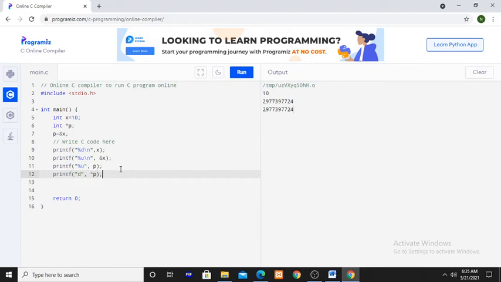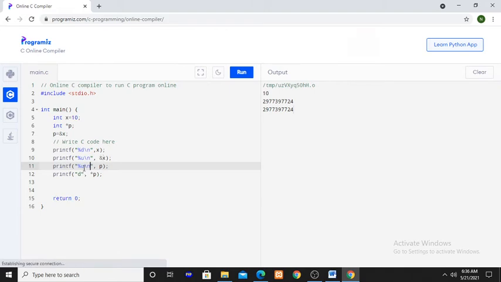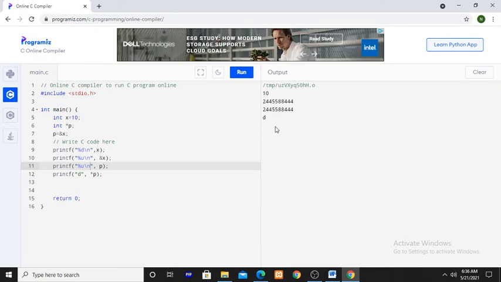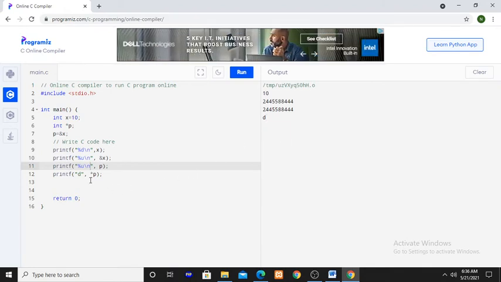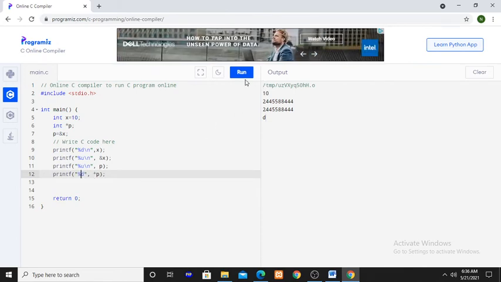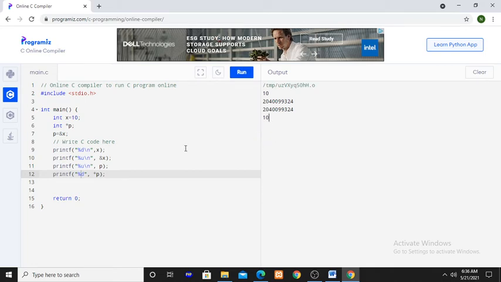Pointer p displays the value. Look here: first printf %d x, so the value is displayed. Next, ampersand x, you are displaying the address of x, and next p refers to the address of x, so again the address is displayed. Now pointer p points to the value of x. P refers to the address, pointer p displays the value. Write %d, the percent symbol is missed. So here 10 is displayed.